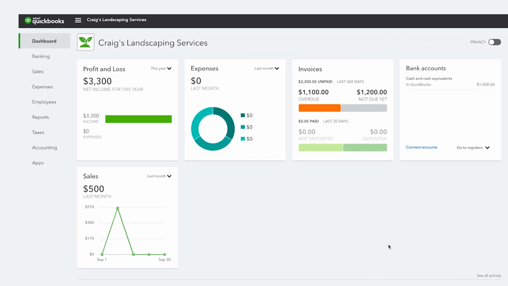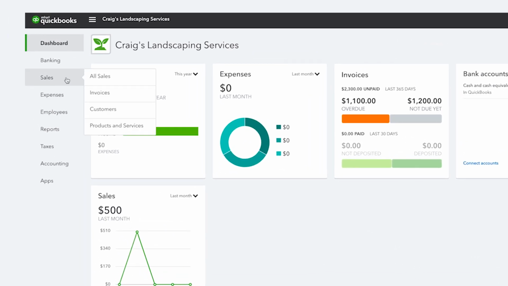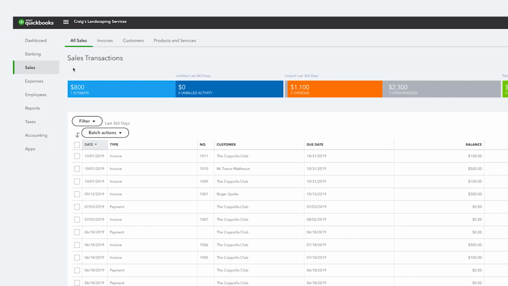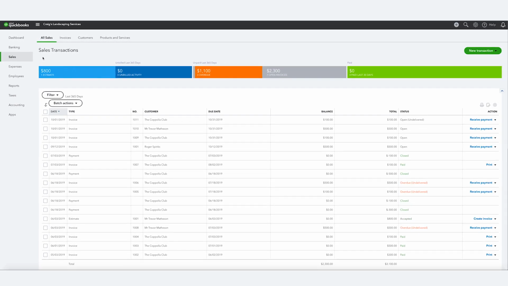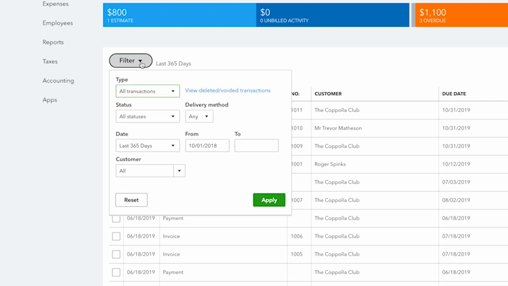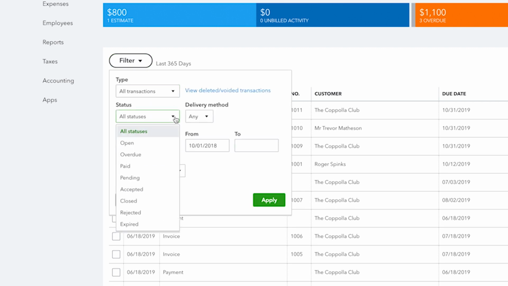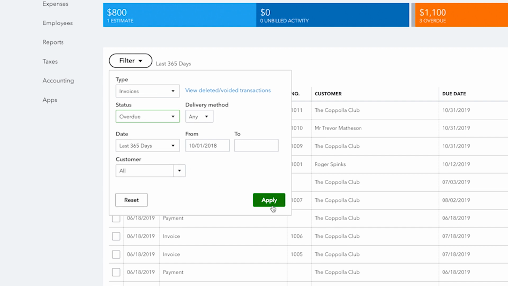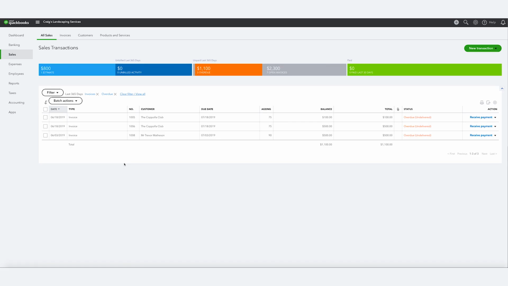From the dashboard, click on Sales, then select All Sales. Now you will see the list of all your invoices. To see overdue invoices, you can filter those by selecting the Filter button and then from the Status drop-down menu, selecting Overdue and clicking Apply. Only the overdue invoices will appear on the list.